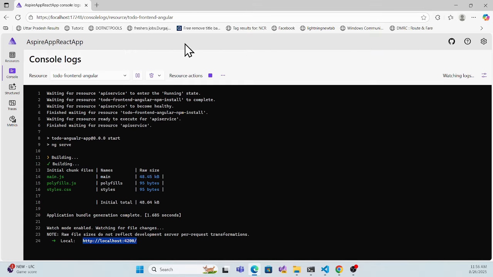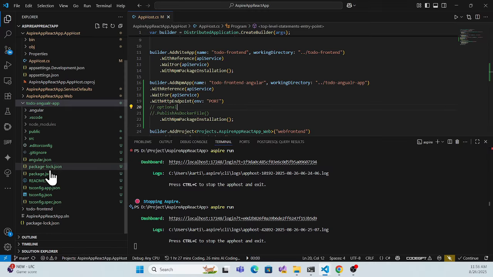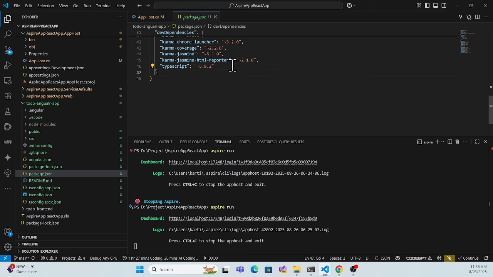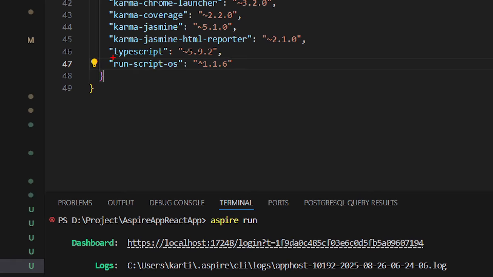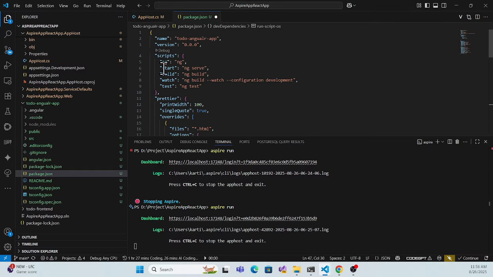For that we have to do one thing: close everything, and go to package.json. Where is that package.json? For package.json, actually we require a few dependencies so that we can start our application. The first dependency is a package, this one, run-script-os. This package is needed for that. And once we add this package, we have to configure a little bit over here.